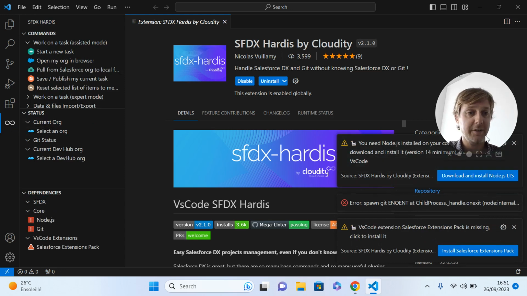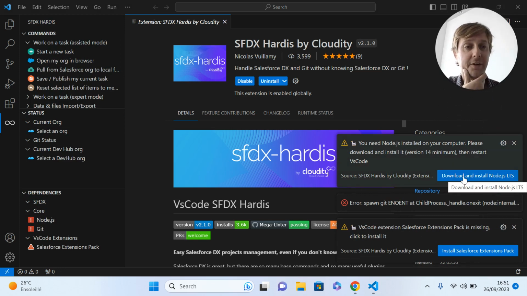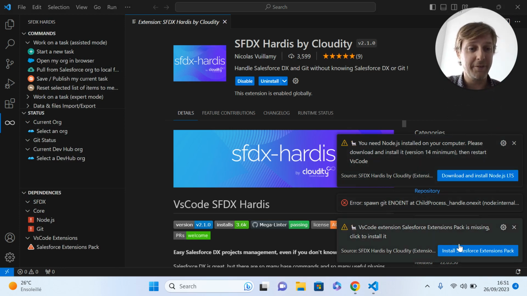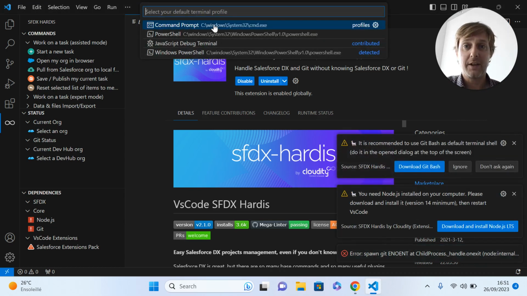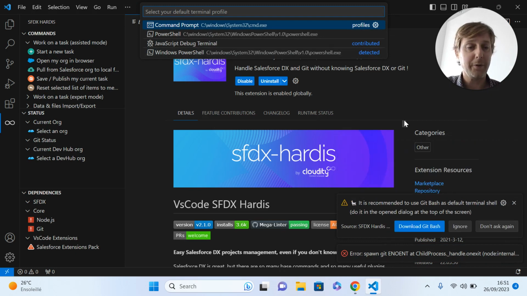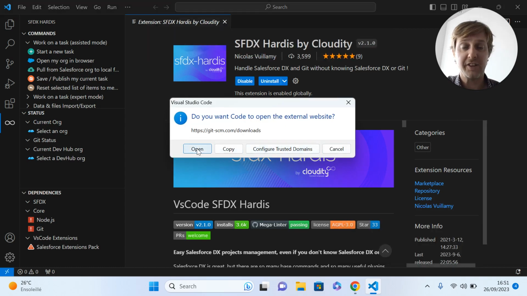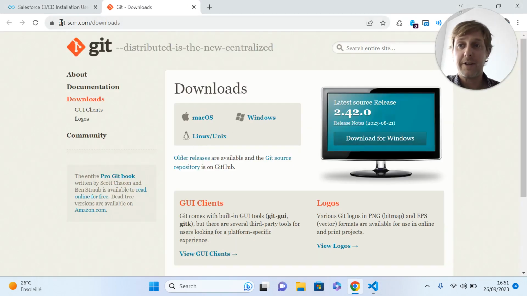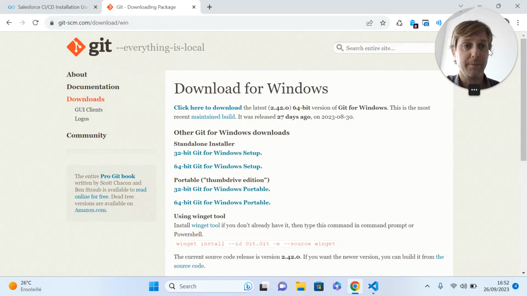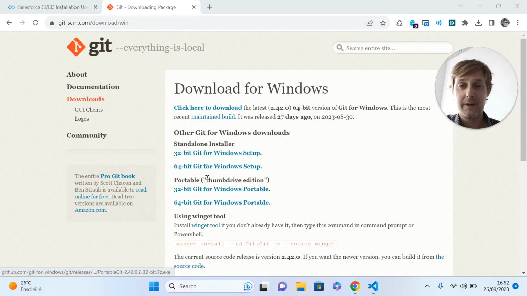And now I see different messages that tell me that some stuff is missing. For example, I see that the Salesforce extension pack is missing. No, I will not start with the Visual Studio Code extension. I will start by downloading Git Bash. So I go to gitscm.com download and I download for Windows. I take the 64 version. I wait again for the download to proceed.